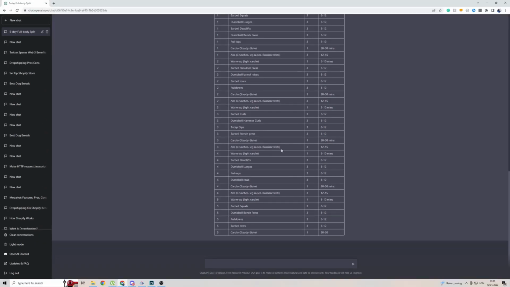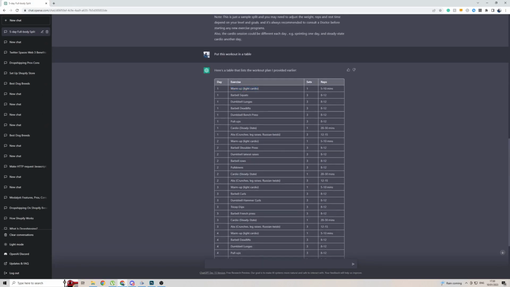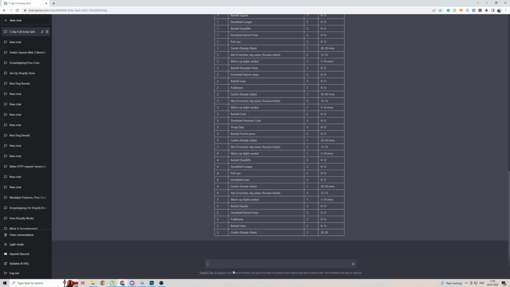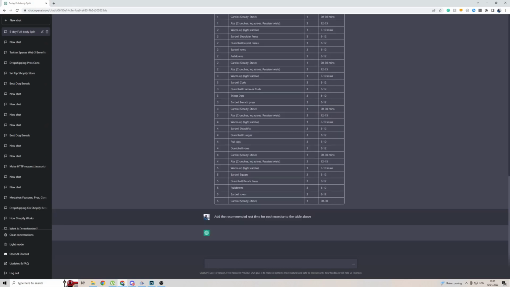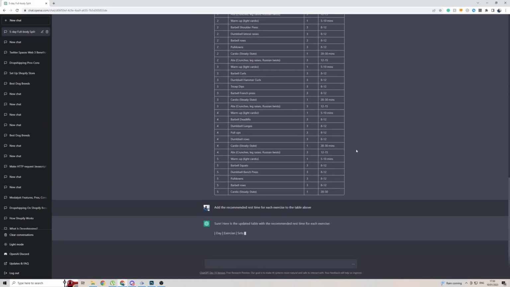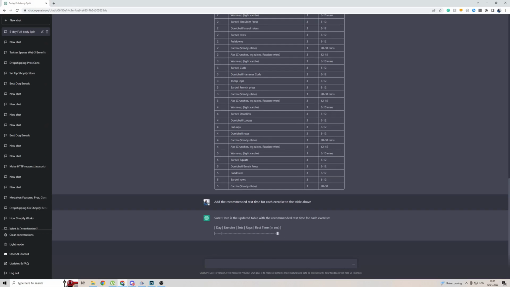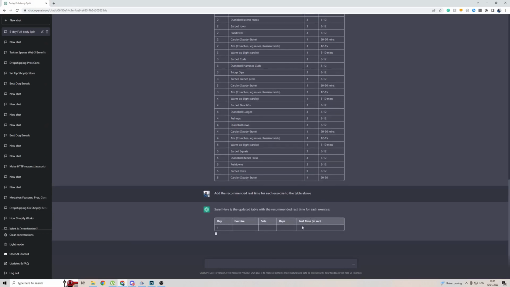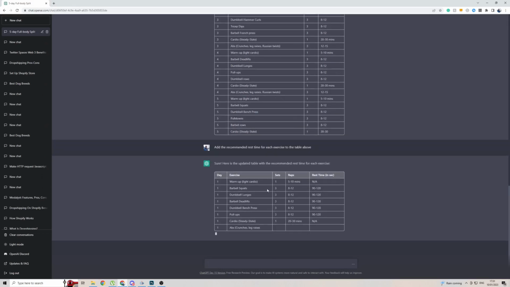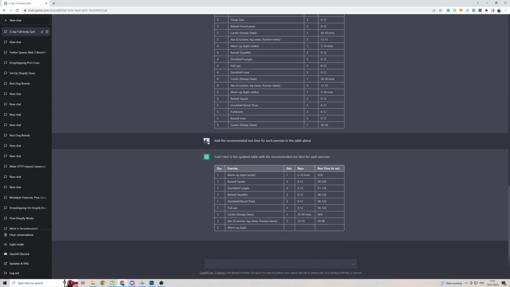Now, if you're doing this for a client that is a beginner in the gym, or if you're doing this for yourself, but you're not quite sure how much rest time you should be getting for these exercises, what you can do is tell ChatGPT to add the recommended rest time to the table. And then ChatGPT is going to regenerate the entire table and add a different column to the side with the rest time that is recommended. If we take a look at barbell squats, for example, you can see sets, reps, and then rest time. So the recommended rest time ChatGPT is suggesting is between 90 and 120 seconds.